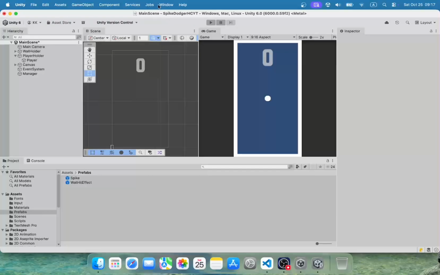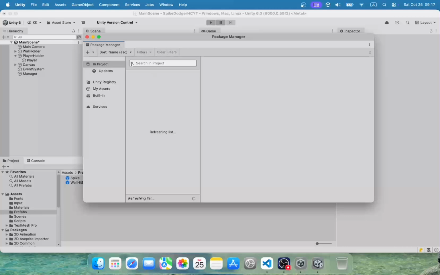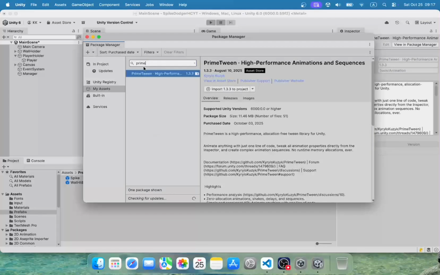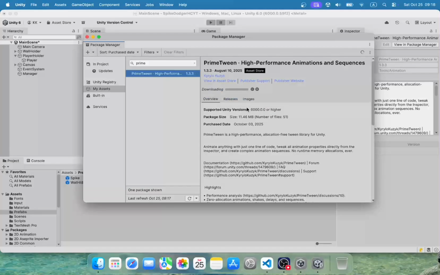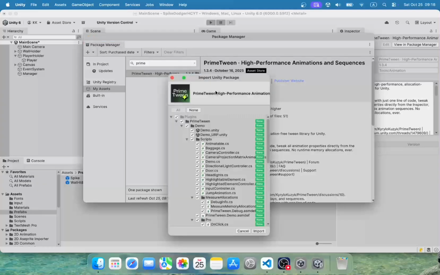So in our window package manager, we are going to use something called prime tween. Go to my assets, prime. So here we have prime tween. If you don't have this, you can download it from the asset store. So download and update prime tween. Wait for it to download. Once the download is complete, import into the project.